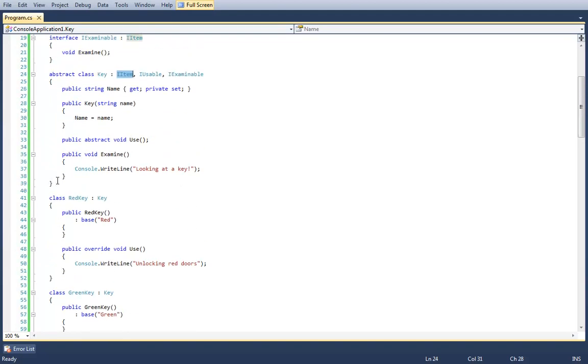In this case, we also have an example of inheritance being used in combination with an abstract class that implements interfaces. So you'll see that the abstract class key implements IItem, IUsable, and IExaminable. You'll notice something interesting on line 33. We're implementing an interface member, specifically the use method on the IUsable interface, but we're doing so with the public abstract method. And because it's a public abstract method, it doesn't have a body.